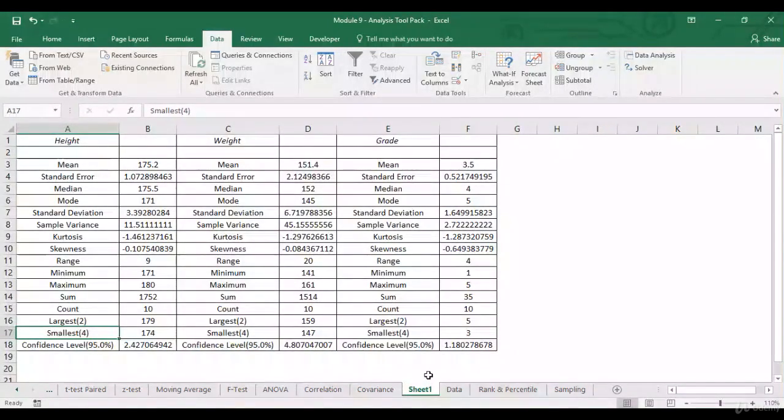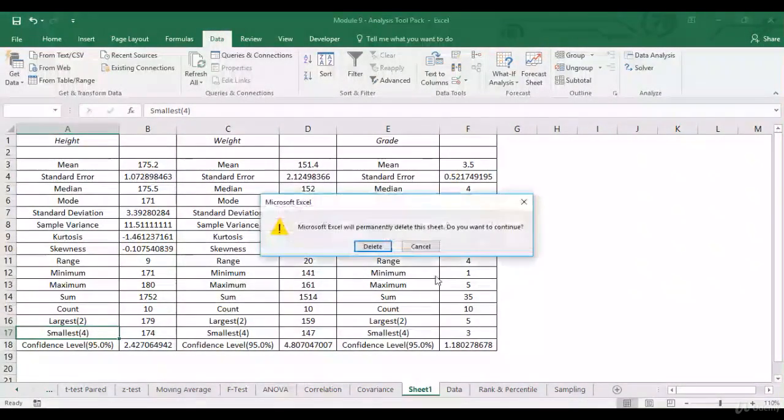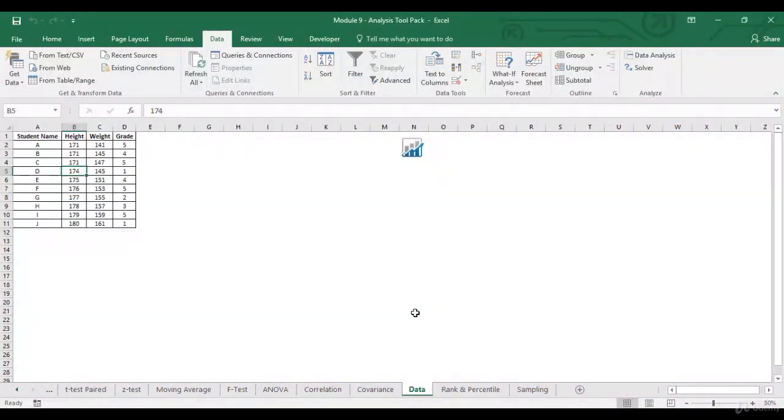Now, one thing to note over here is if we change anything in our underlying data, we'll have to calculate these statistics again, as this option is not formula driven. Now, I'll just delete this and then we'll look at the second option.